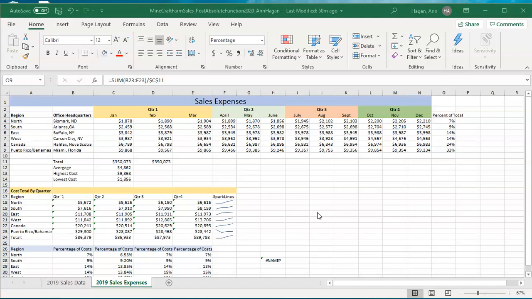So in the 2016 MOS exam, you are going to have questions that ask you to calculate the net sales or the net income, which means you're going to sum the income after the expenses. So let's go ahead and use this with our Minecraft farm sales. We have our expenses for running our farm on the 2019 sale expenses sheet.